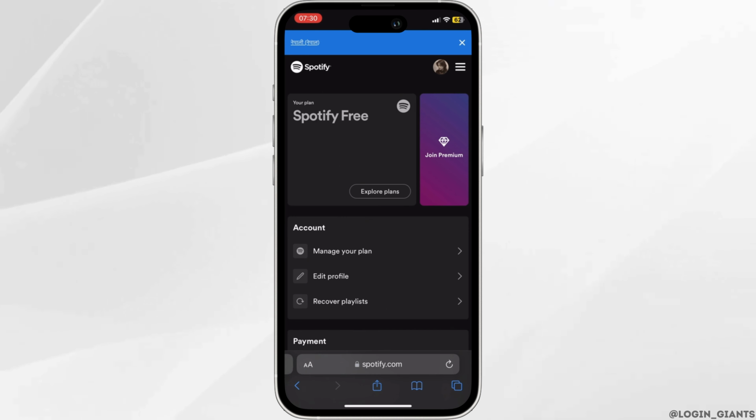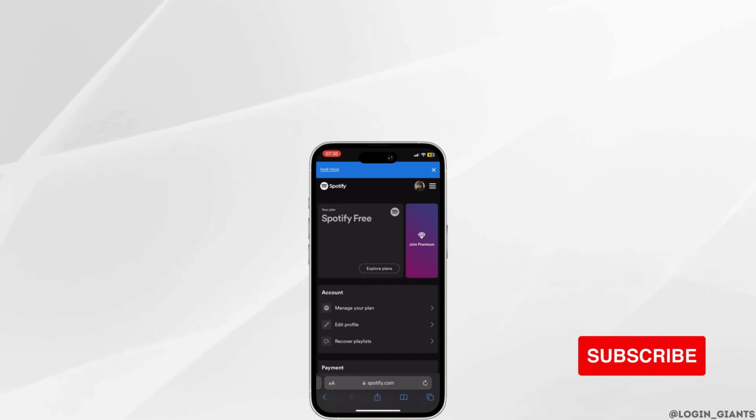All you want to do is click on it, and it will show you how your listening will change. It will tell you that you'll get an ad every 15 minutes. You'll still get to use it till the date you have paid for. So that's it, and this is simply how you can turn off auto-renewal on Spotify.